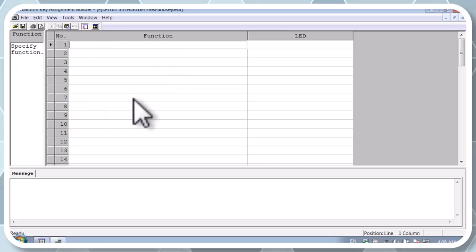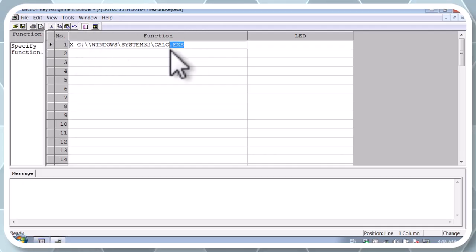You know that the Yokogawa has a special keyboard where you can assign some hotkeys. For example, if you want to run some programs, you assign it and then find the path of your program. For example, in Windows 32, and you want to run the calc program, you simply write like this. Select it.